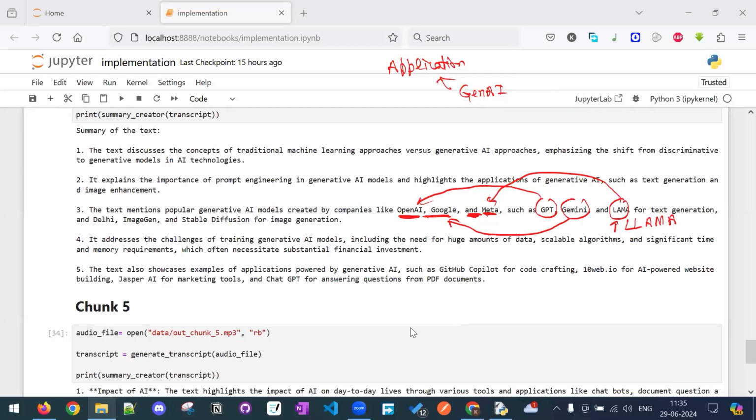Can you please explain or elaborate on that? Apart from this, what did we also understand? You remember we also understood some of the very prominent applications out there. For example, GitHub's Copilot is one of the generative AI applications that can help us do something called code crafting. Guys, are you all able to understand this?